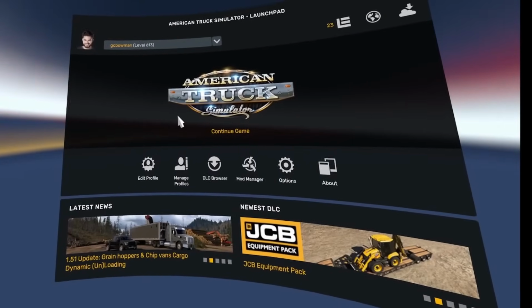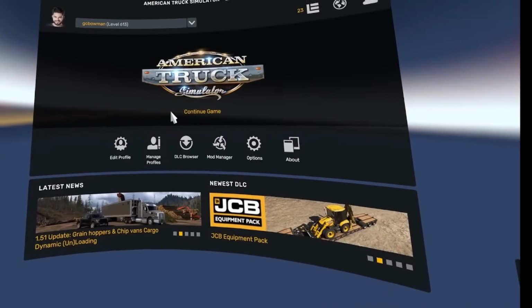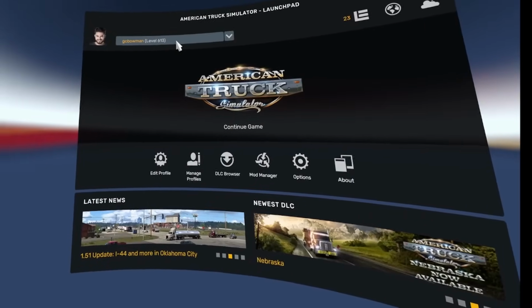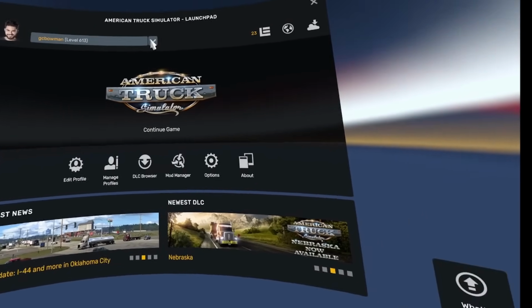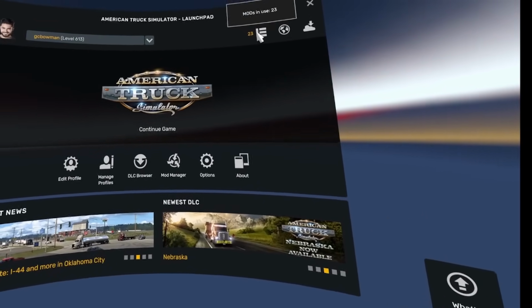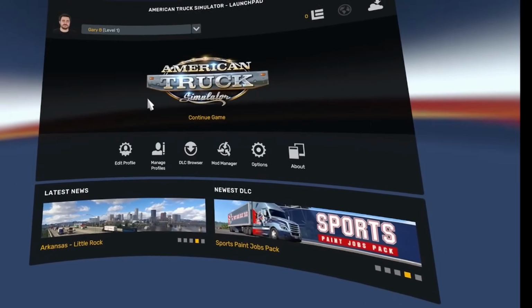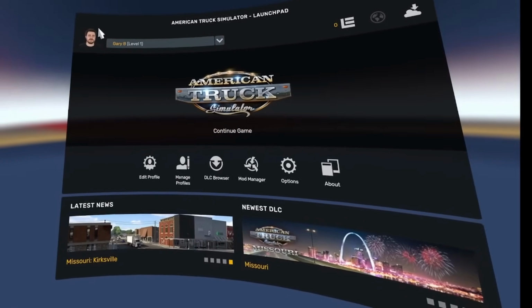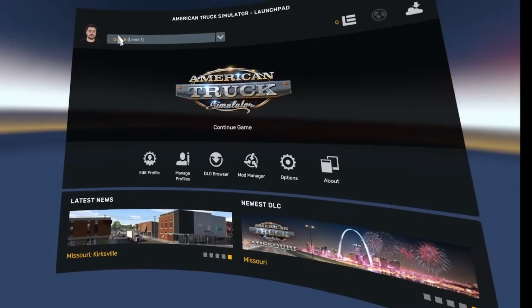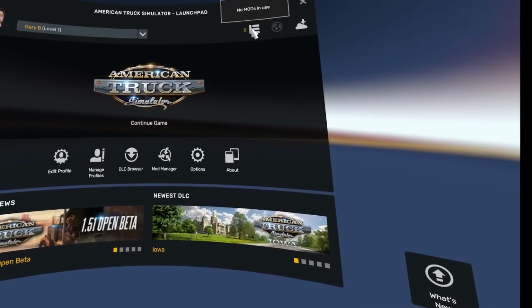Okay, so we are now in the American Truck Simulator main menu, and as you can see, there is a profile at the top. This is my profile that I've been running for some time, and as you can see, there's 23 mods in use on that one, but we'll look at that in a moment. I'm just going to show you first of all how the game runs in standard form. So I've created a new profile, and we have 0 mods in use.